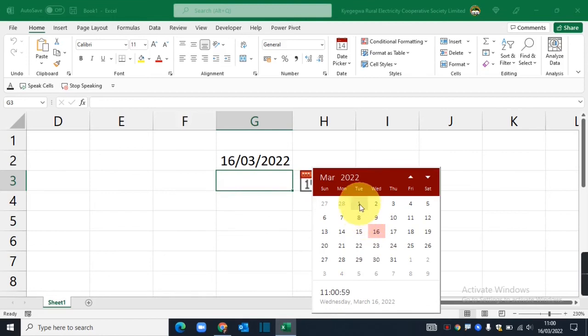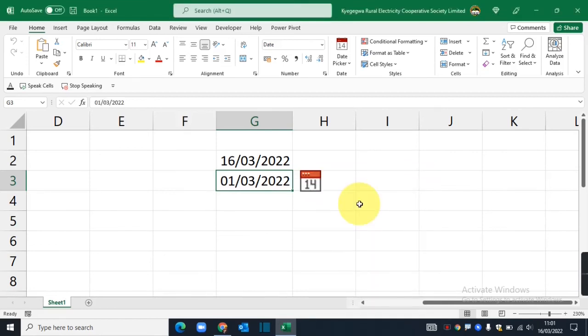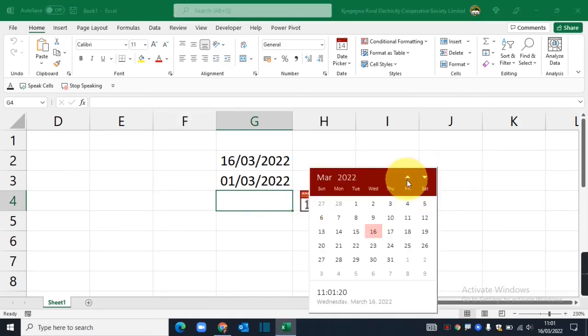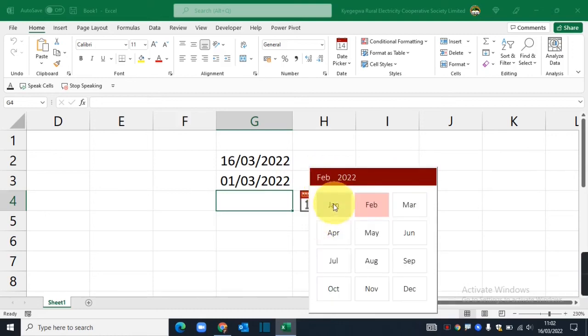For example, I want to input 1st March 2022. Just click once. I move to the next cell. My date picker option appears. Then you can use these buttons over here to move to the next month. If you want to go forward, you use this icon over here. If you want to go backwards, click on this icon. Alternatively, if you don't use these buttons to either move forward or backwards, you can click on the month name and then the month options will pop up like this. Then now you can pick the specific month of your choice.